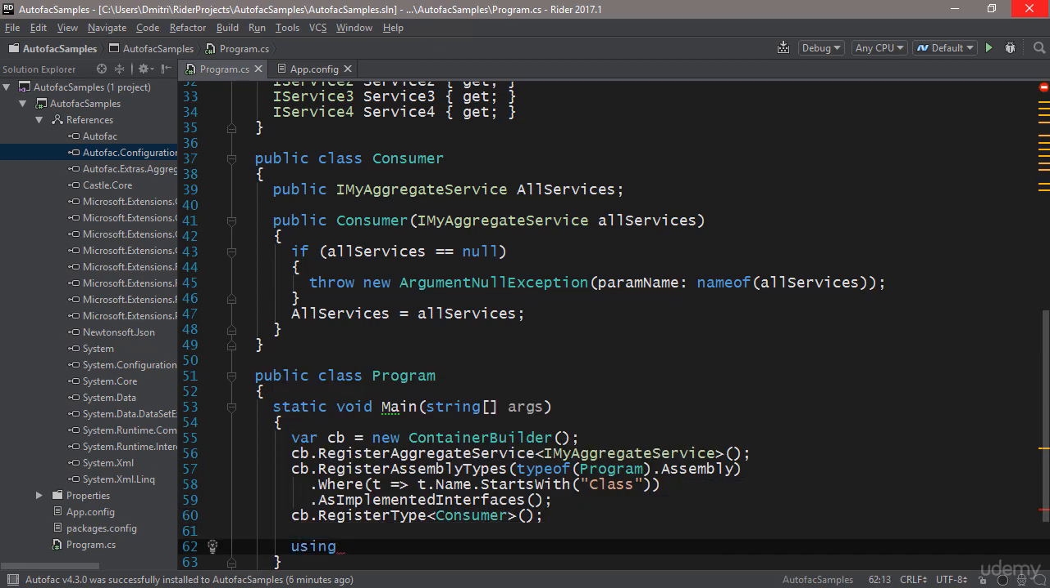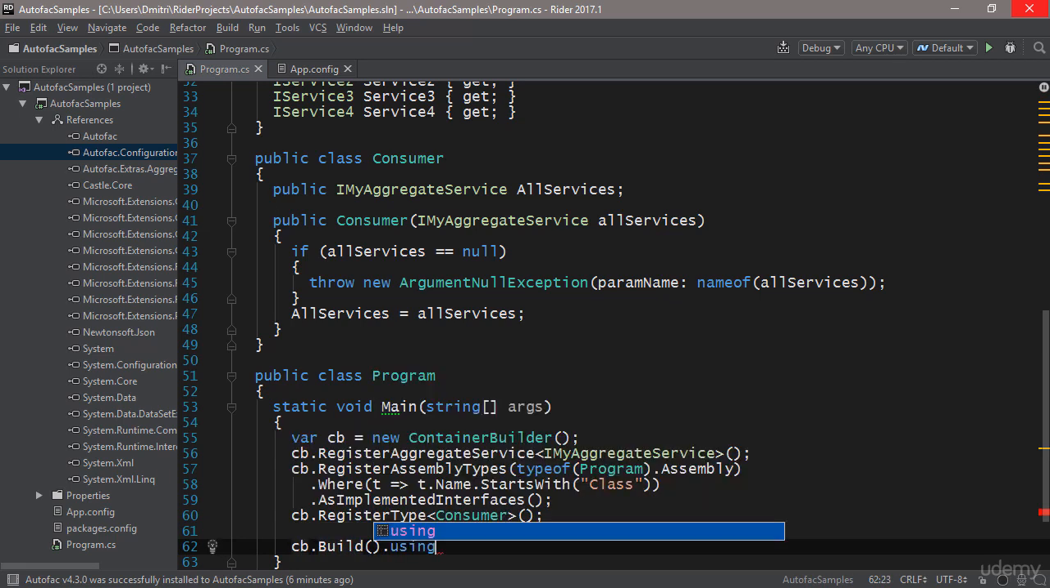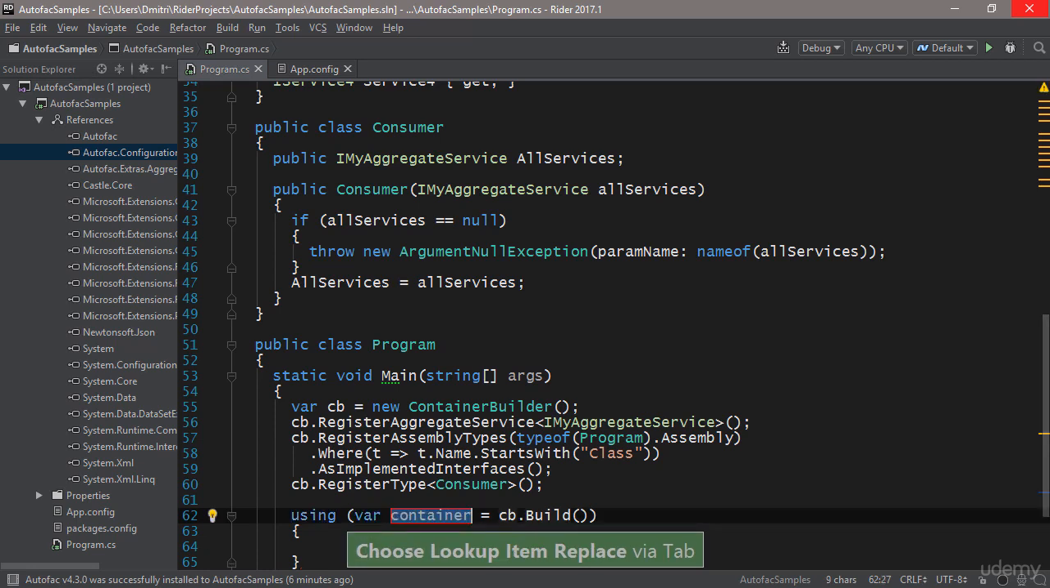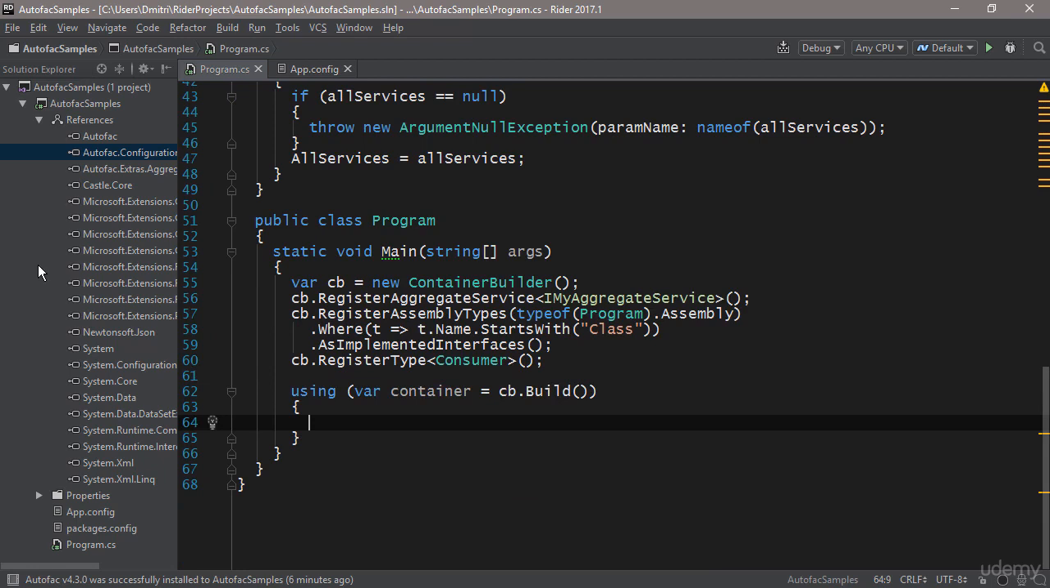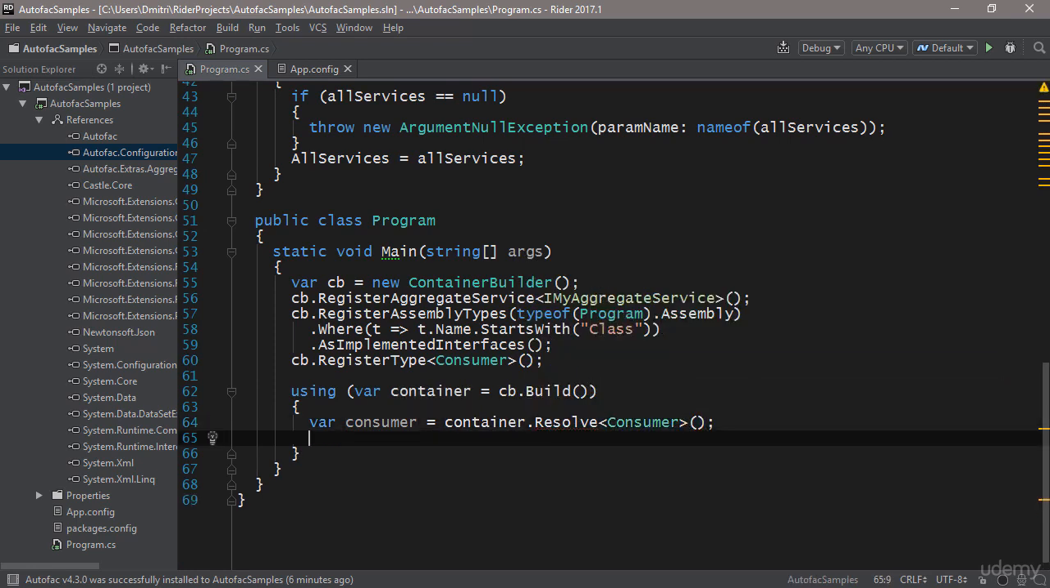So we can say, well, I can do it like this, cb.build, and I think I can do using, there we go, var container. Yes. So here what I can do is I can resolve something on the container. So I can say var consumer equals container.resolve consumer. There we go. And then I can start printing something from the consumer.